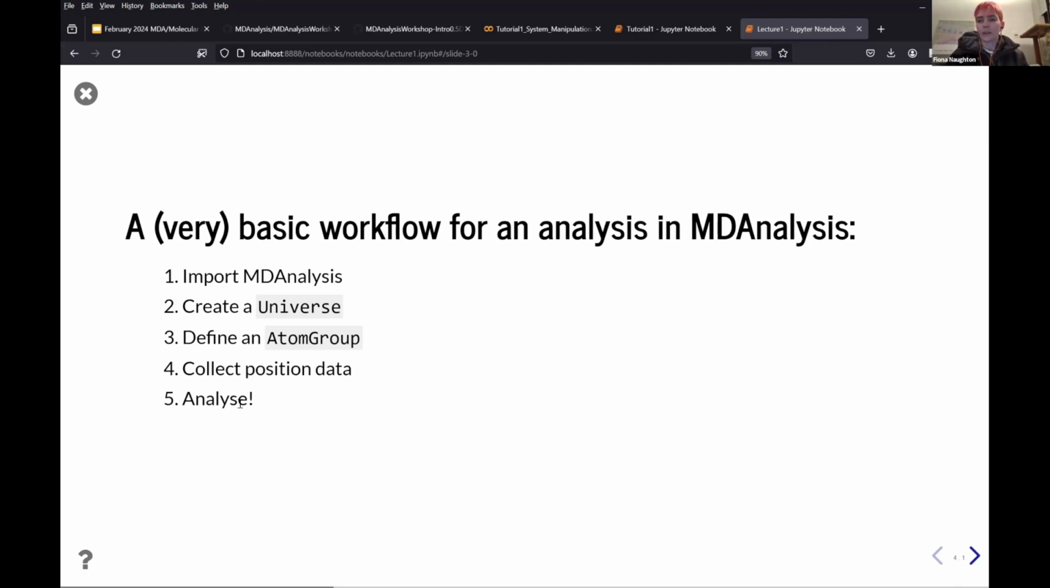And I'll also briefly introduce at the end that MDAnalysis has a number of built-in analyses that you can run that will do this collecting of the positional data and analysis for you, so you don't need to go through the process of gathering the position data yourself. That will also introduce how you can do that.